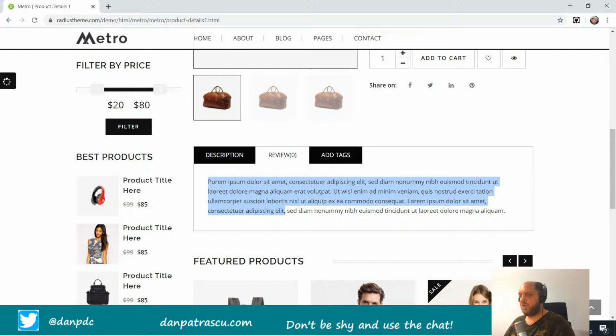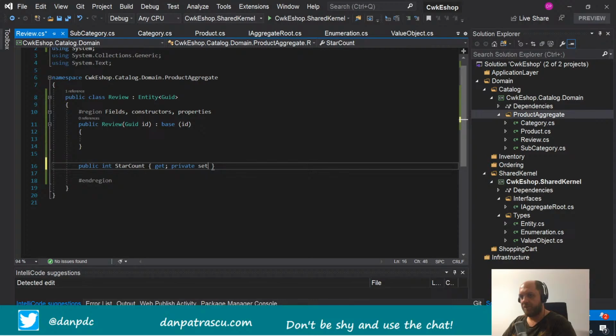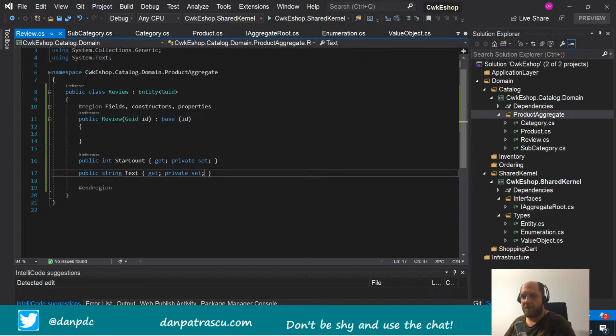So each review will have a rating, and this rating would be a whole number, because you either choose 1 star, 2 stars, 3 stars, 4 stars, or 5 stars. For now, I guess we don't want to play around with choosing half stars or things like that. So let's have a public int. How should we call this property? StarCount, maybe. Get; private set. And then we have a string Text, get; private set. Okay, those would be the properties.